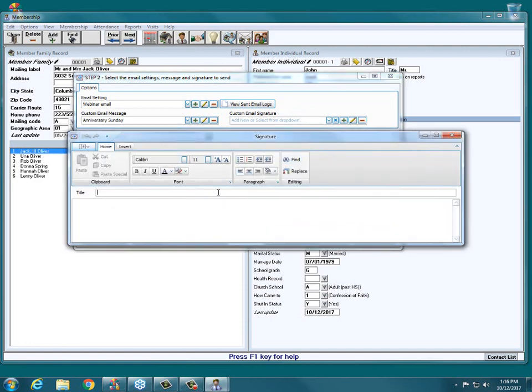Title of this signature. And then that's just the title that'll appear on that drop-down list. In the field below this is where you actually set up your signature that'll appear there. Whatever you want your signature to be, you simply type that stuff in here.